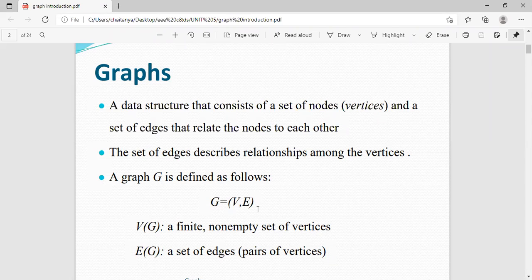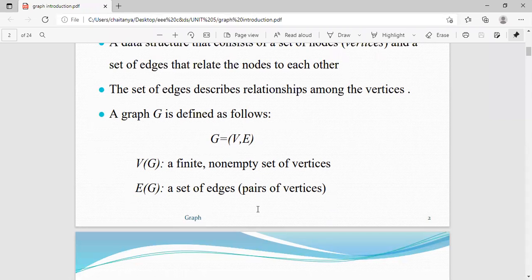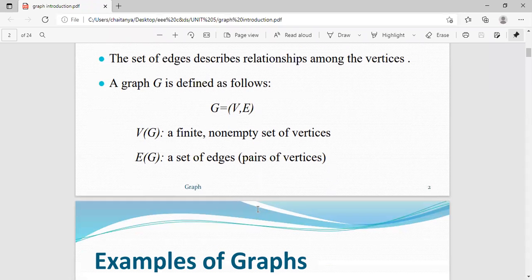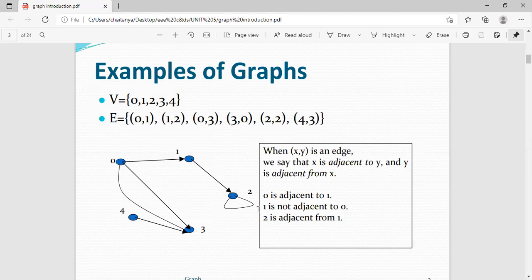So you can see a data structure that consists of a set of nodes and a set of edges that relate the nodes to each other. The set of edges describe the relationship among the vertices. A graph G is defined as G equals (V, E), where V is a finite non-empty set of vertices and E is the set of edges. So a graph is a closed tree. In a tree, it was not closed, but in a graph, it is closed.